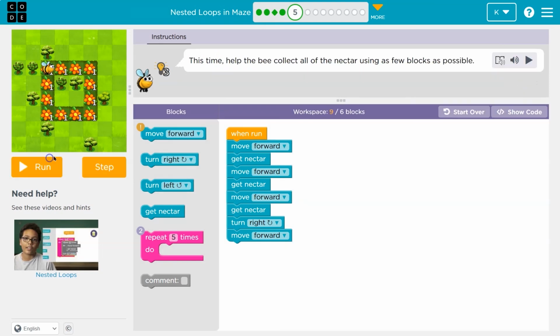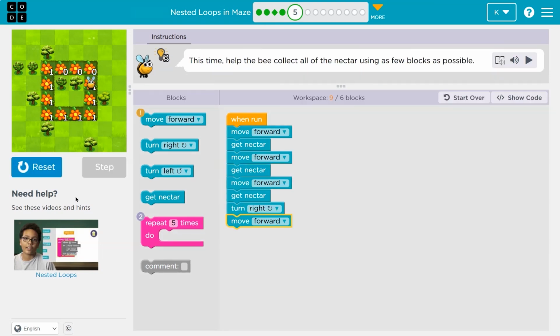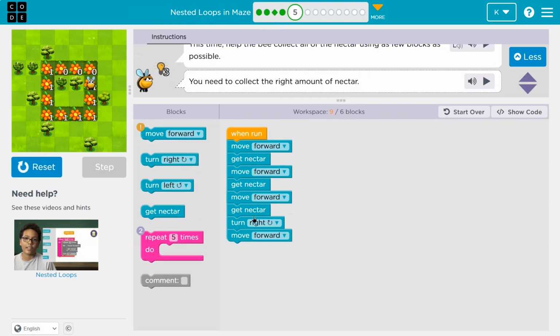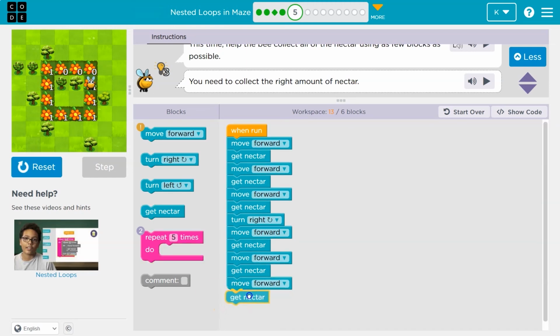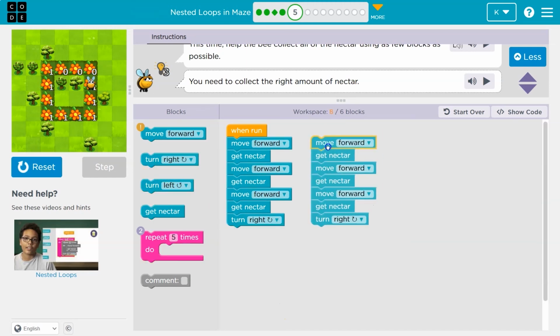Move forward. Let's try that. Okay. So then I turn right. Then I'm going to move forward. Get nectar. Move forward. Get nectar. Move forward. Get nectar. Turn right. Wait a minute here. I'm repeating myself.